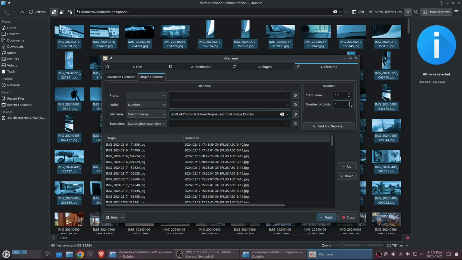And let's say I want my numbers to start with like 00. So I'm just going to have it have three numbers. So I get 0, 10, 11. And I don't want that to start with 10. I want that to start with 1. So you can see how flexible this is.